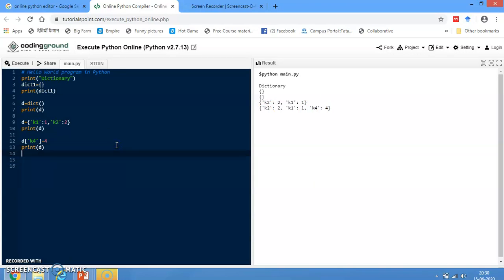Next, I am going to remove an element from a dictionary. For this, I am using the pop function with a specified key value. Here I am using k1. So the key-value pair k1 gets deleted. This will be checked by printing the dictionary. Now see, the key-value pair k1 got deleted, so the result shows only k2 and k4.